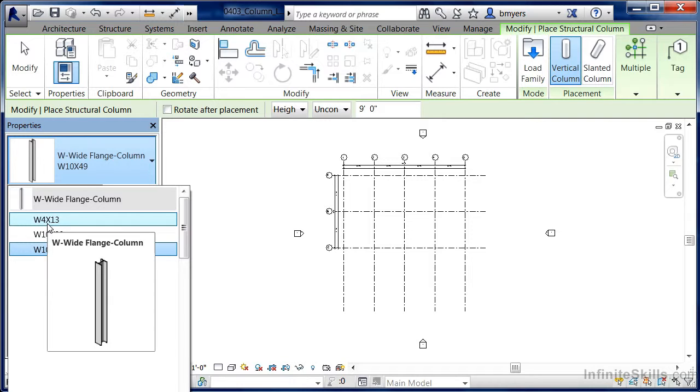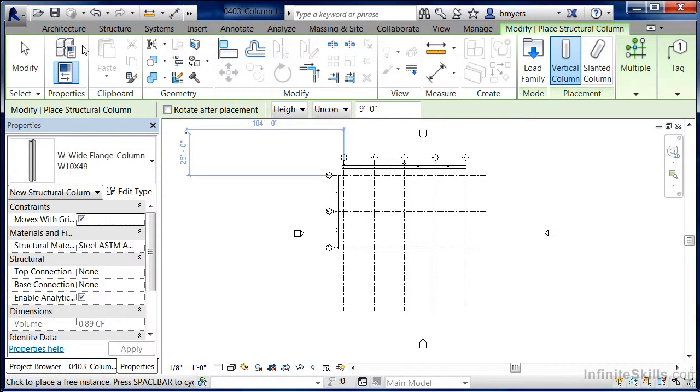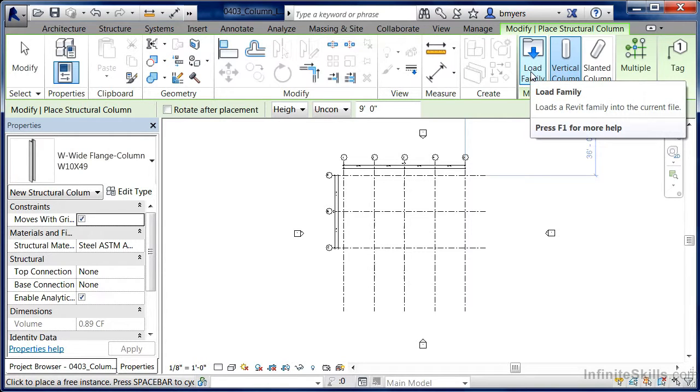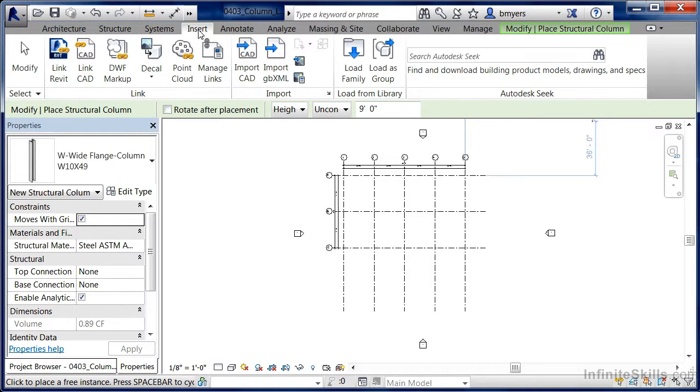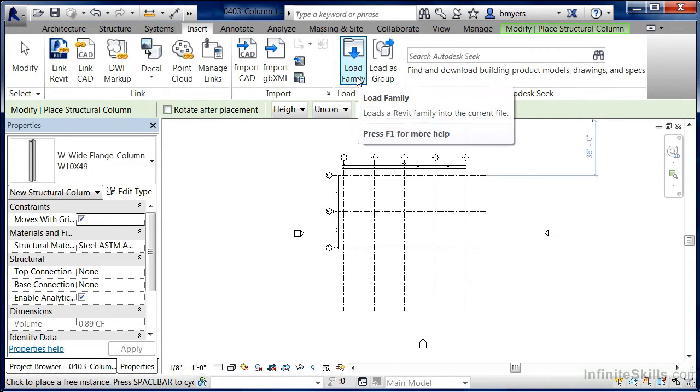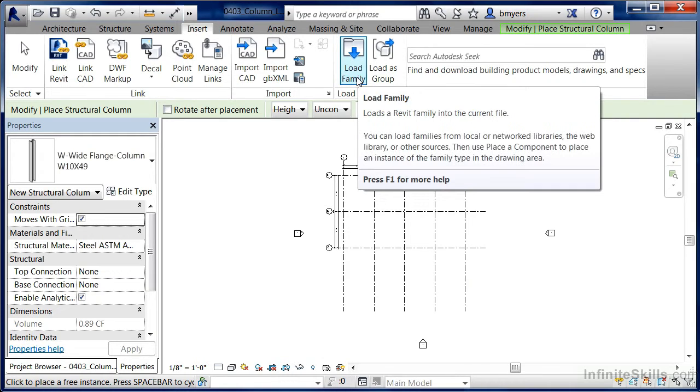So just remember, there's two different ways to load your different kinds of families related to columns into a project. The first way is to activate that particular command and select Load Family. The other way that you can load in families, in this case column families, into your project is to move over to the Insert tab, click on Load Family, and find the appropriate family style off of the list.